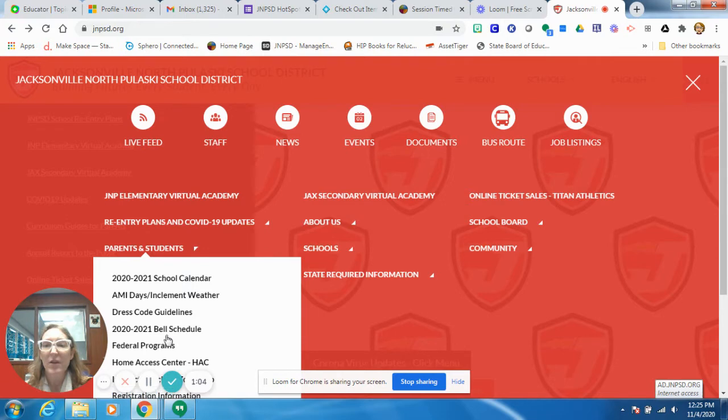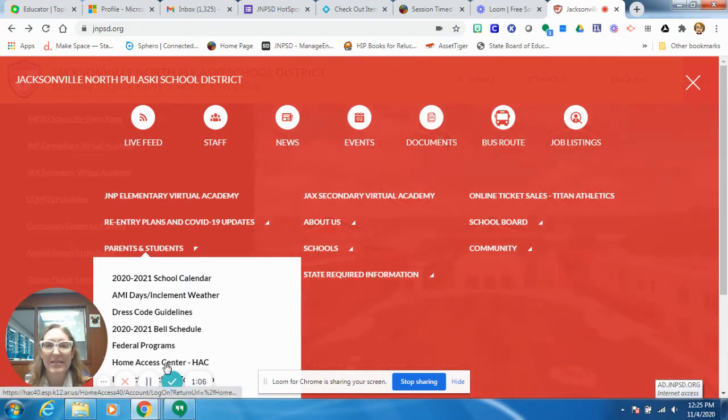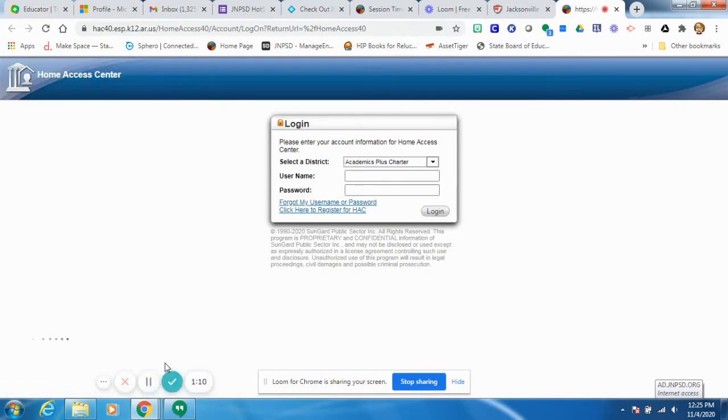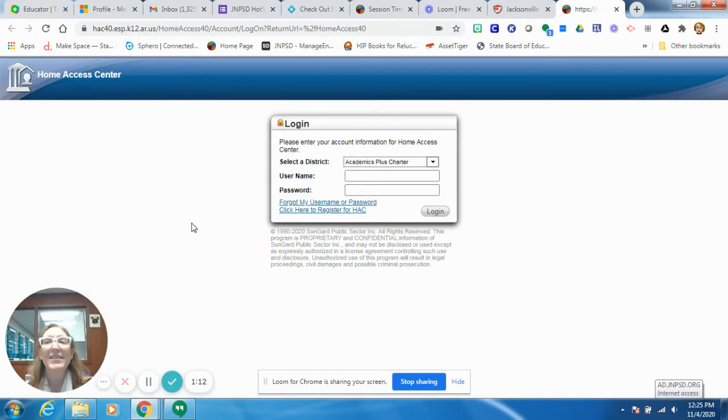On this drop-down menu, it will say Home Access Center or HAC. When you click here, it's going to send you to a different page. This is the eSchool Home Access Center.